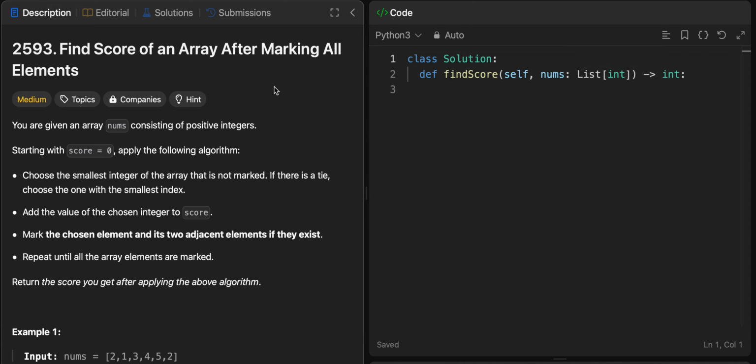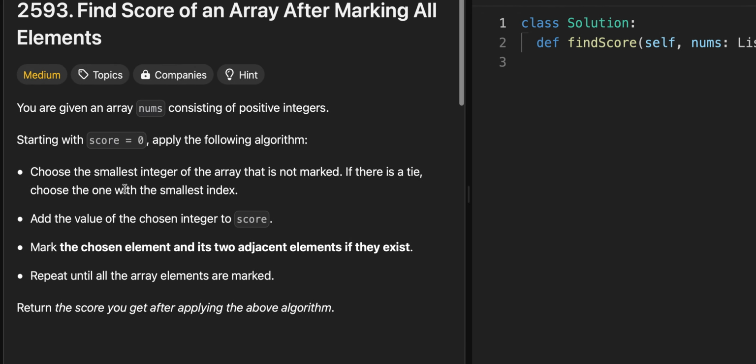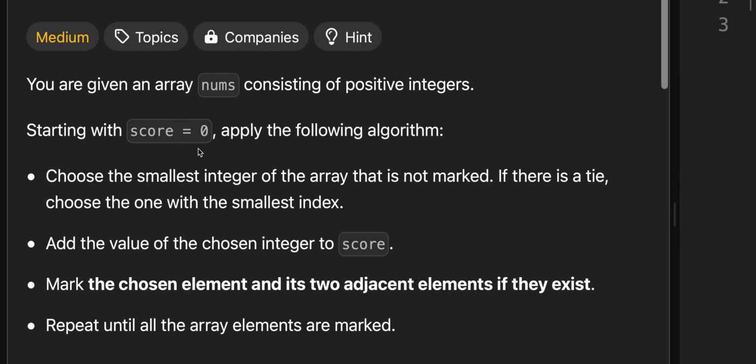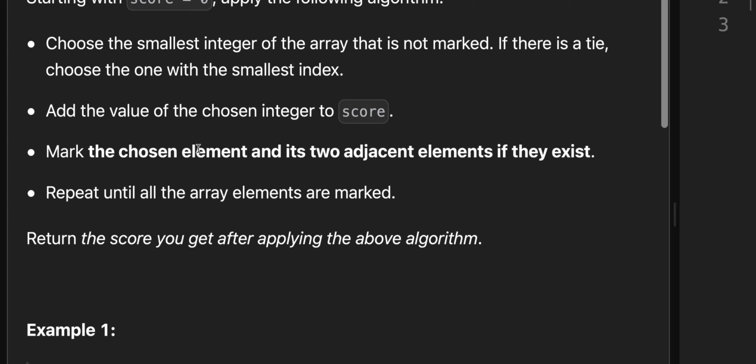Welcome. Let's solve Leetcode 2593. Find score of an array after marking all elements. They give us an array nums consisting of positive integers. Starting with score equals 0, apply the following algorithm. Choose the smallest integer of the array that is not marked. If there is a tie, choose the one with the smallest index.